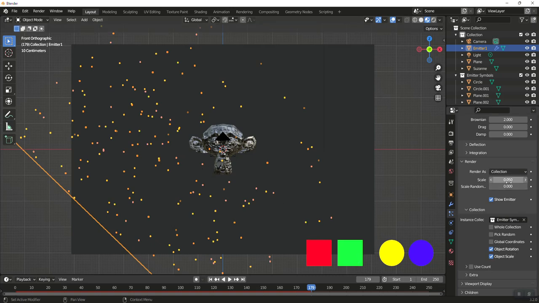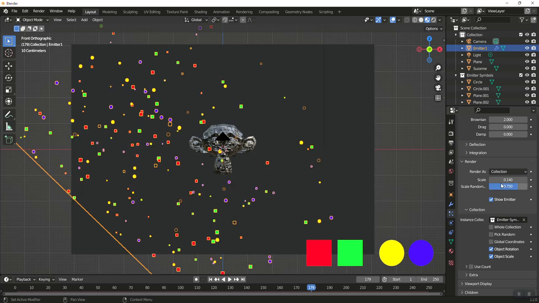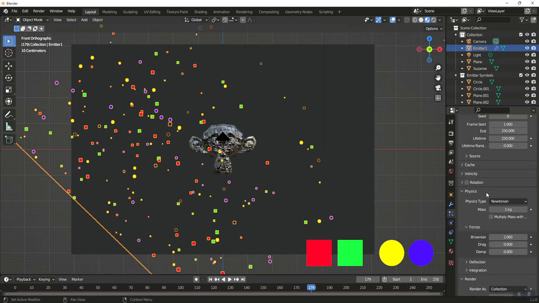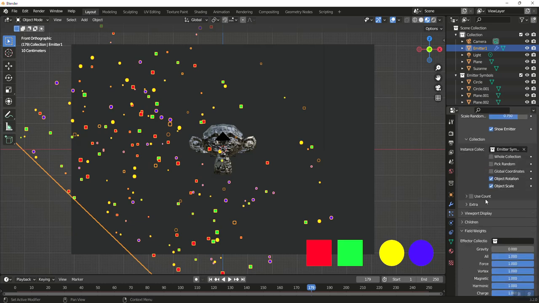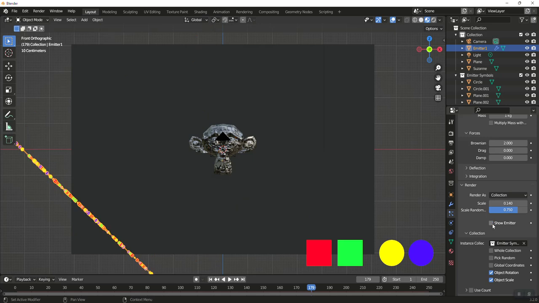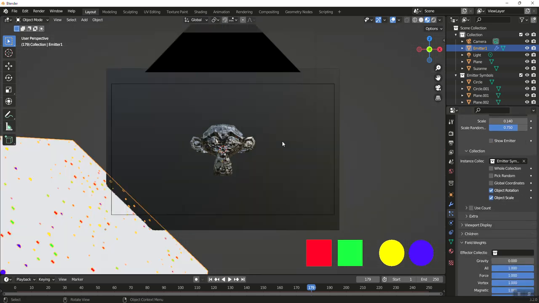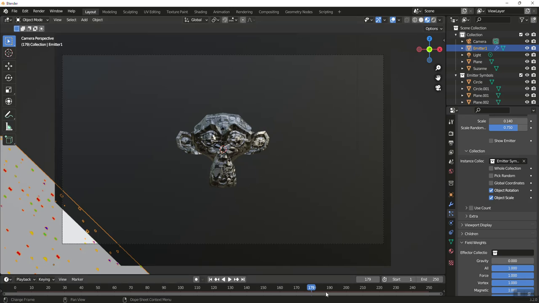The other thing I want us to do is our scale is way too small, so we're going to bump this up to maybe a 1.4, and let's do our scale variation, our scale randomization at a 0.75. And then under render, we also want to make sure we don't show the emitter, and that should be good. Let's look and see what happens.